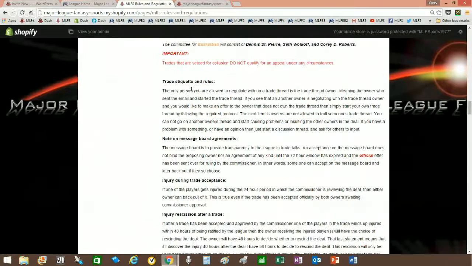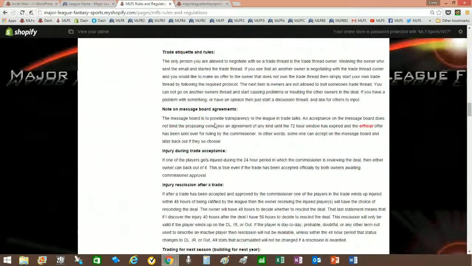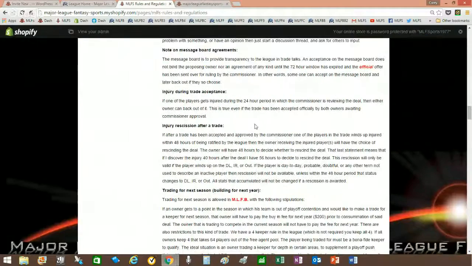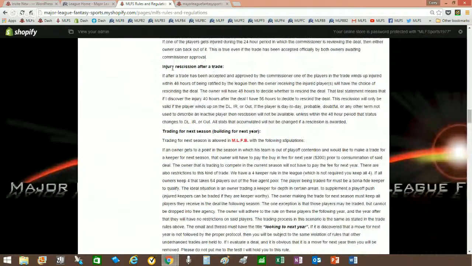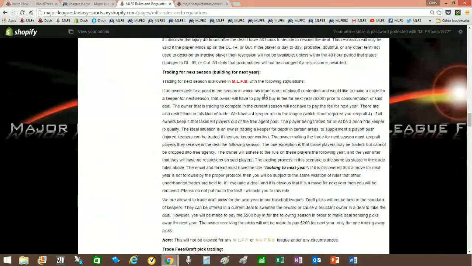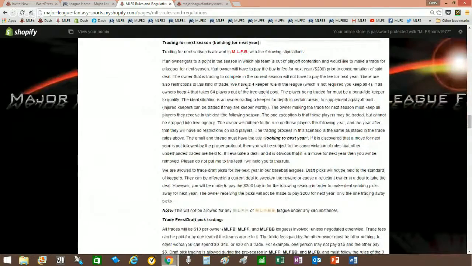Some more basic information here: trade etiquette and rules, notes on message board agreements. Make sure you understand that. Message board agreements are not binding. Injury rescission after a trade. You're definitely going to want to know this one. Something happens and you get a player injured. Once the trade has been accepted, you have a small window to go ahead and rescind the deal based on that injury. This is a big section that you need to focus on.